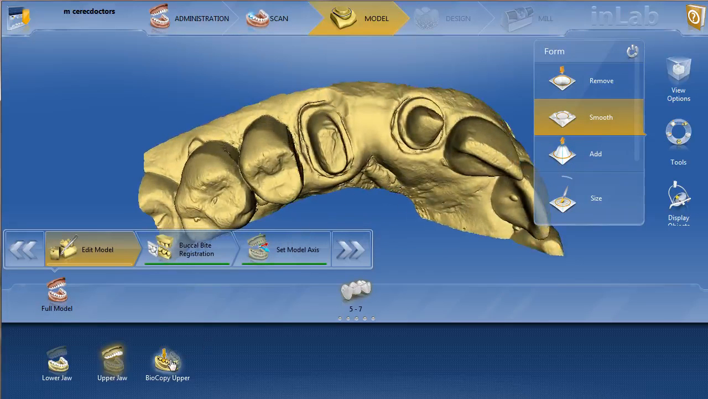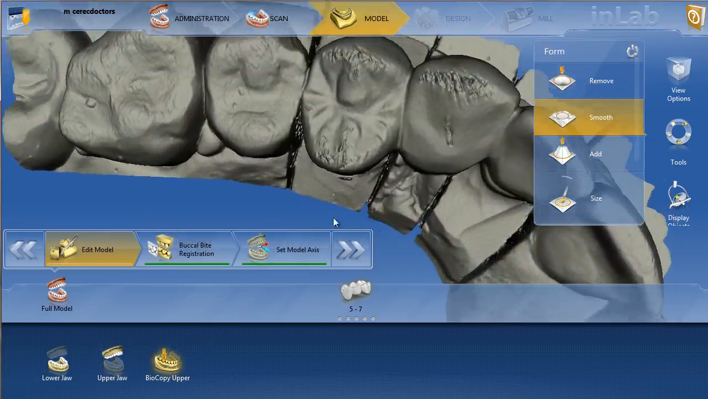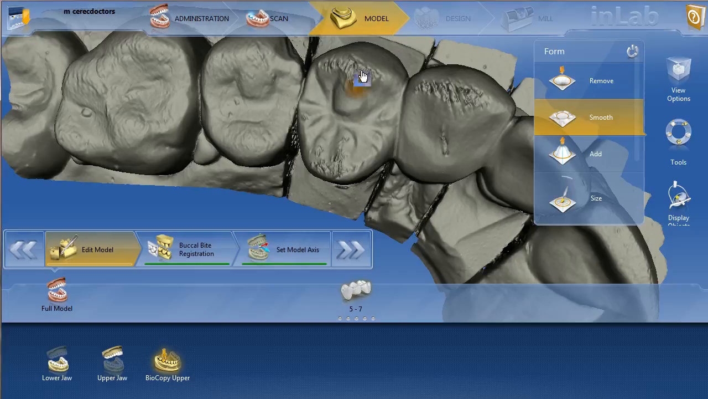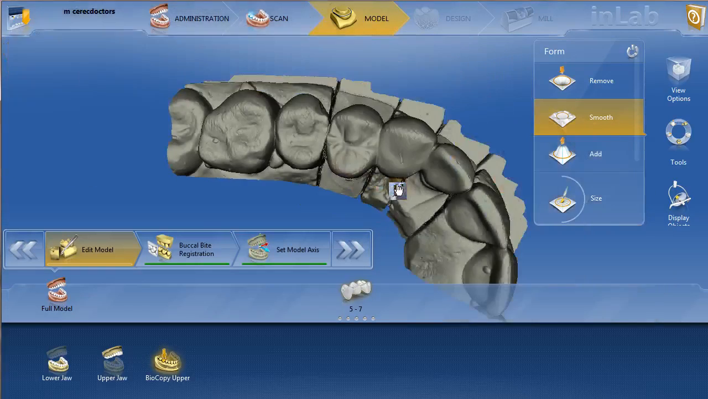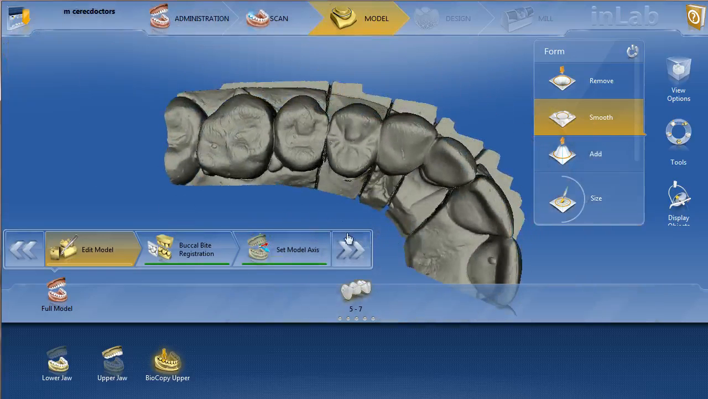I'm also going to go to the biocopy. I noticed from looking at the case before that there's some rough areas. Since he took the opposing, might as well go ahead and smooth some of this out just to get better proximals. It's not going to really hurt a whole lot. Okay, that looks good. So we can go ahead and move forward.